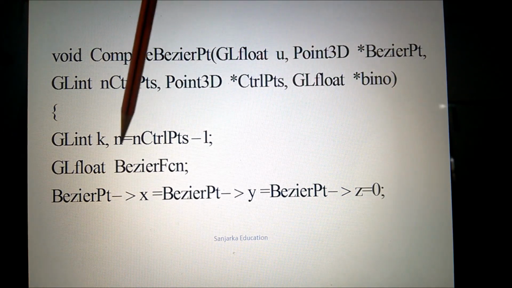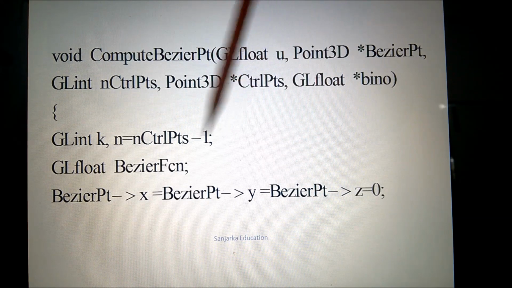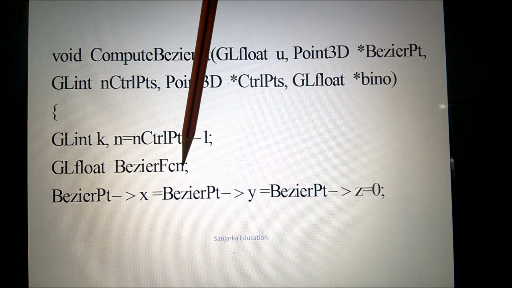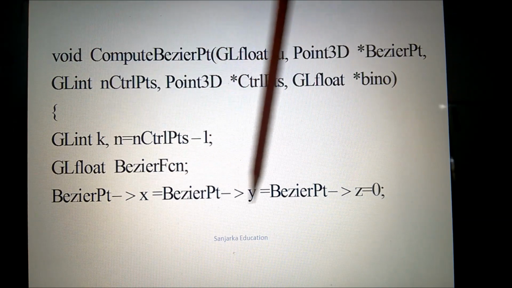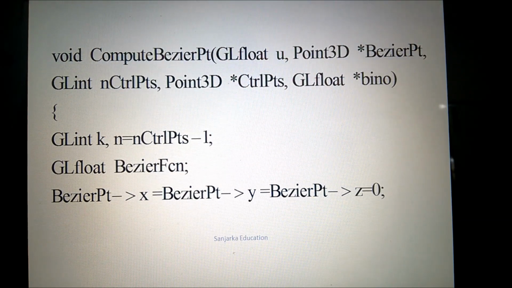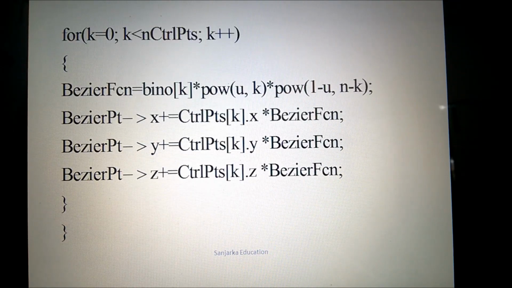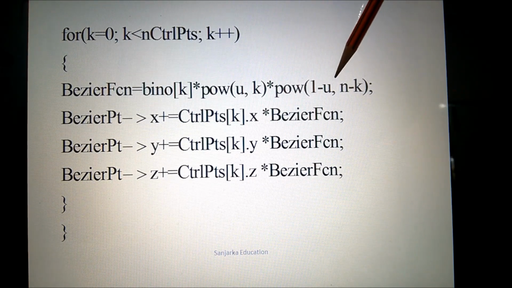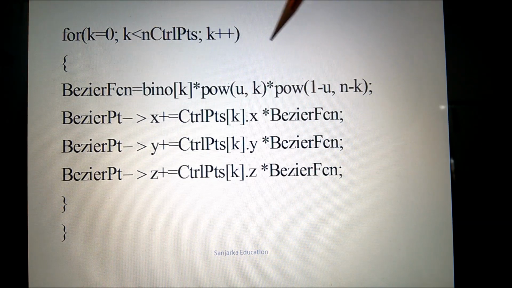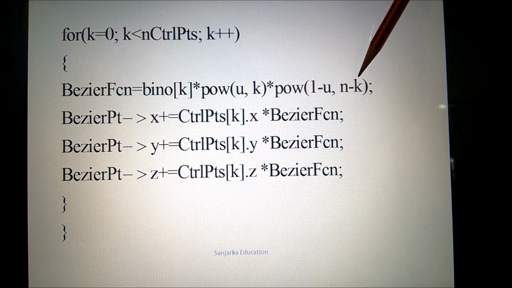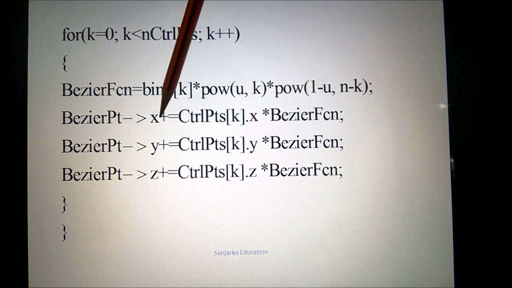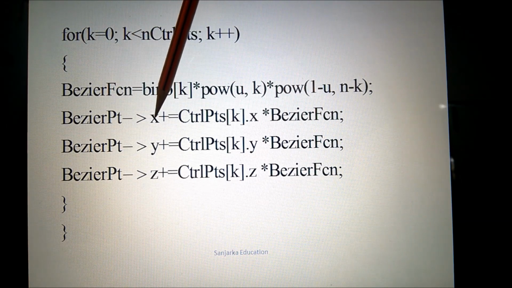Here n is equal to the number of control points minus 1, and we are declaring a variable Bezier functions, and the Bezier points we are initializing with 0. Now you can see here the Bezier function is calculated. You know from the Bezier equation formula that it is multiplied by the binomial coefficient and u to the power of k, and multiplied by 1 minus u to the power n minus k. After calculating the Bezier functions, we can find the coordinates of the Bezier points.